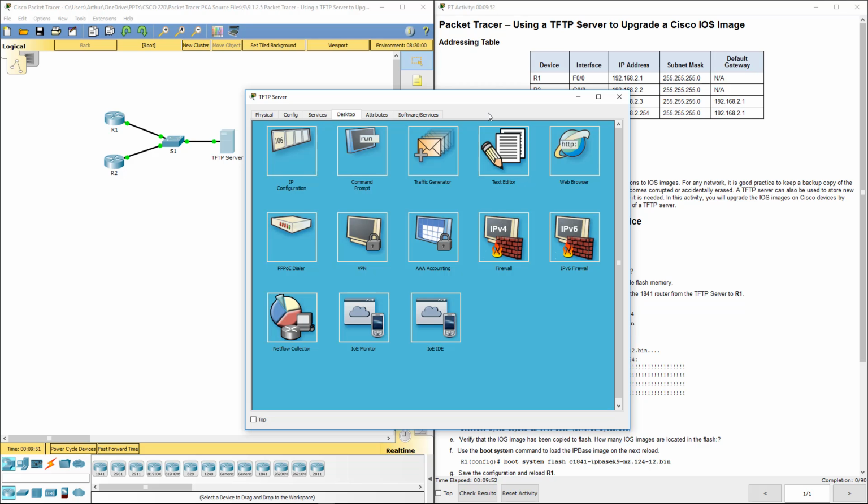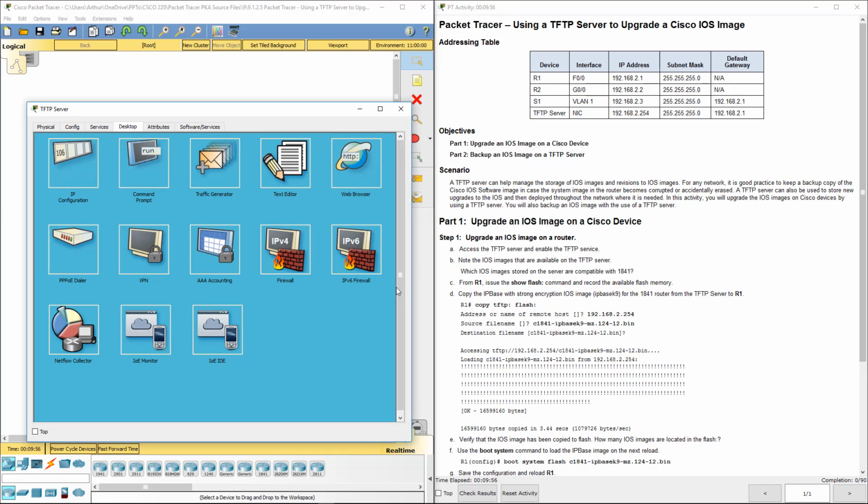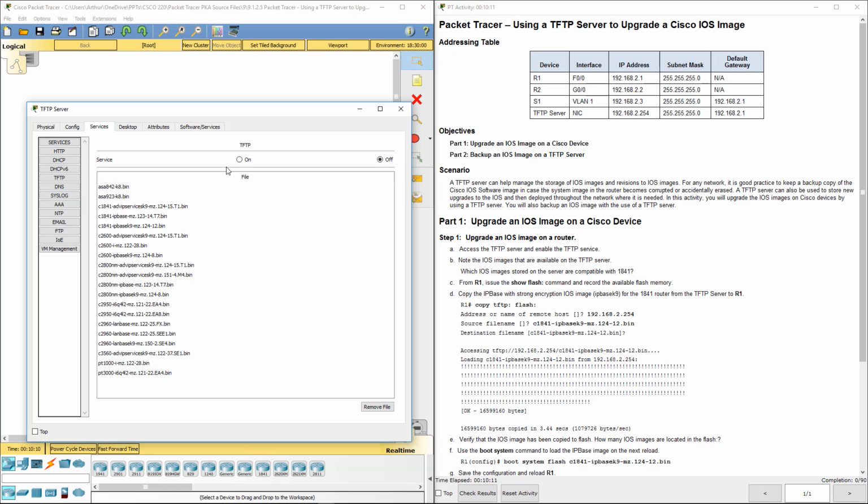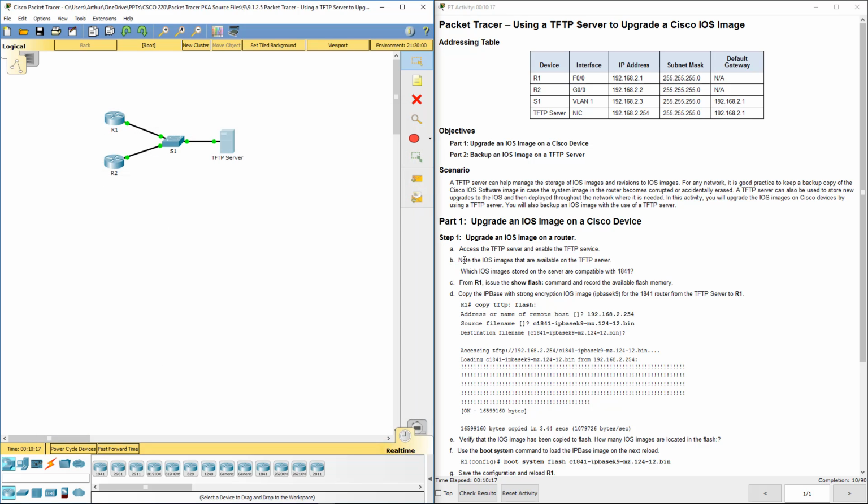And the first thing it wants us to do is access the TFTP server and enable the appropriate TFTP services. Services, go ahead and make sure that TFTP is turned on. And it is now. So we're going to go ahead and give it a minute and we're going to get on R1.